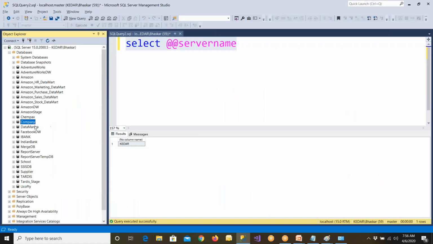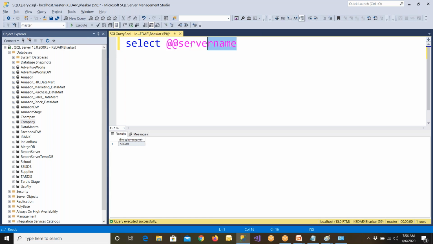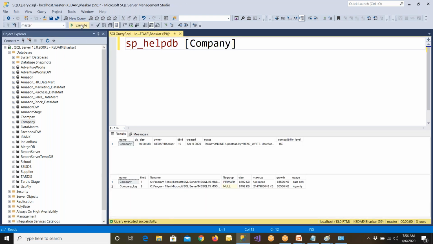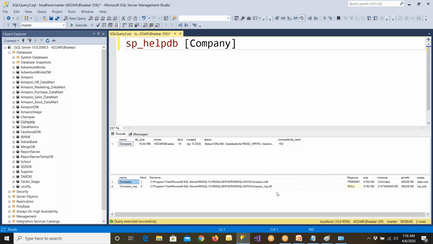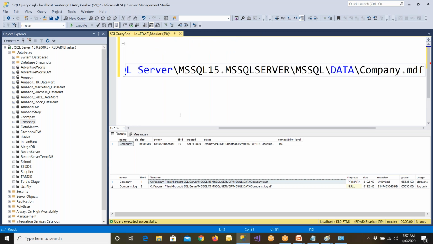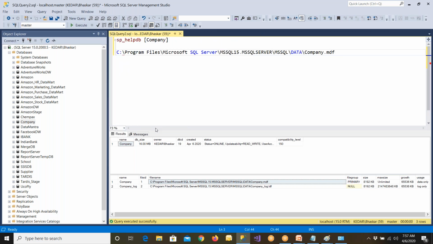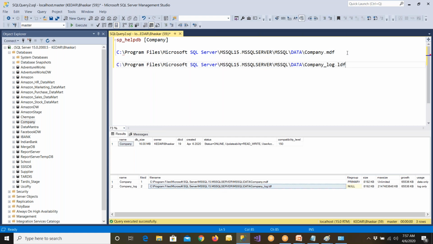I'll show you what the files are. I have a command; don't worry about the command. I'm writing some command here, and this is the database name. Let me execute this. Now it is telling you where it has created two files. I told you, right? One file is called .mdf, and one more file is this file. One is the mdf file and one is the log file.